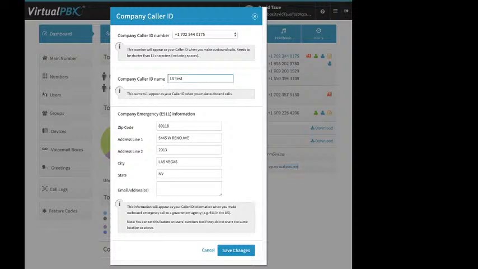Then we've got your company caller ID name, or CNAME. This is additional caller ID information that gets sent when you make an outbound call, say from your VoIP phones. This is restricted to 15 characters, including spaces or special characters. That's an industry standard. Once you click Save Changes there at the bottom, that information gets sent to the other carriers who support CNAME, and they update their servers. That can take up to 3 business days.